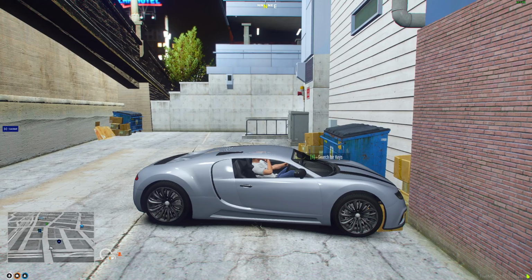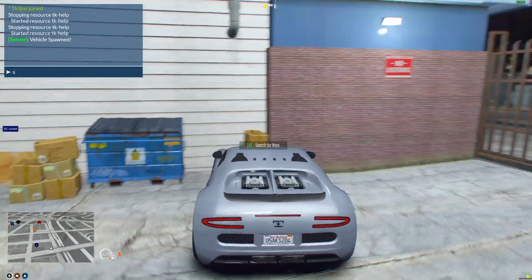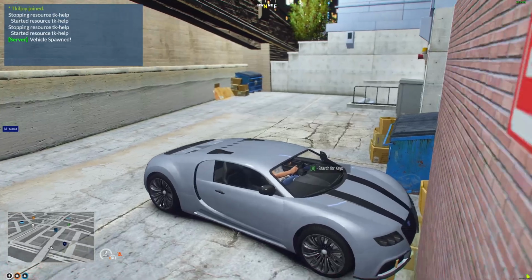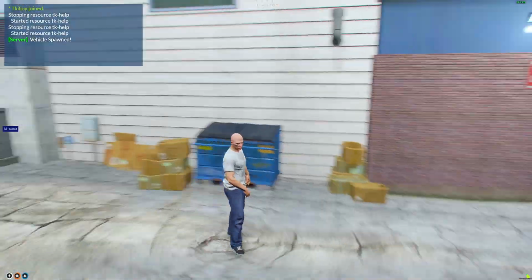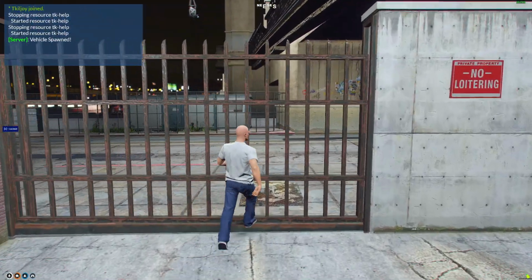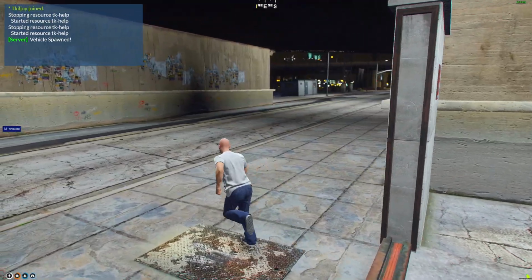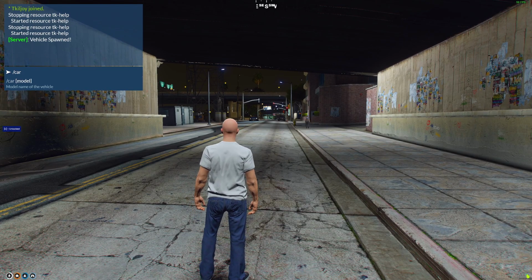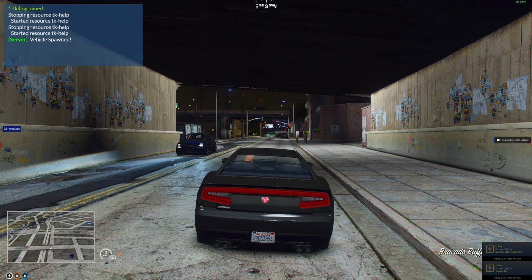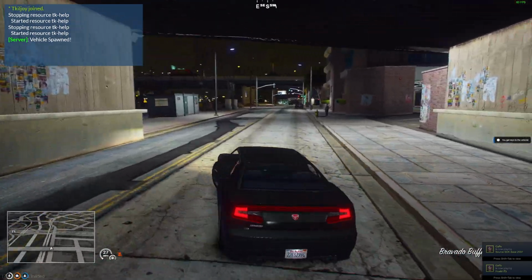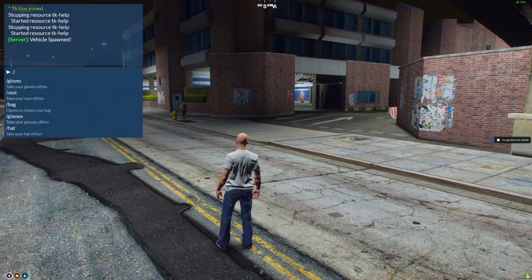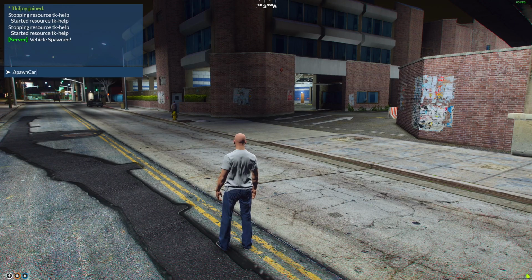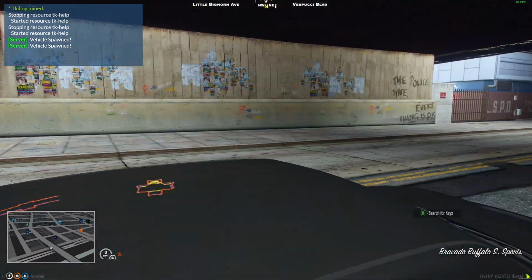So, you guys have just learned how to fully spawn in vehicles, regardless of if you're pressing a key or if you're using a command. You can type in any car into here, so let's see here. Buffalo, I think 2? Yeah, Buffalo 2. Oh, wrong one. Spawn car Buffalo 2. Either way, it's the same result.